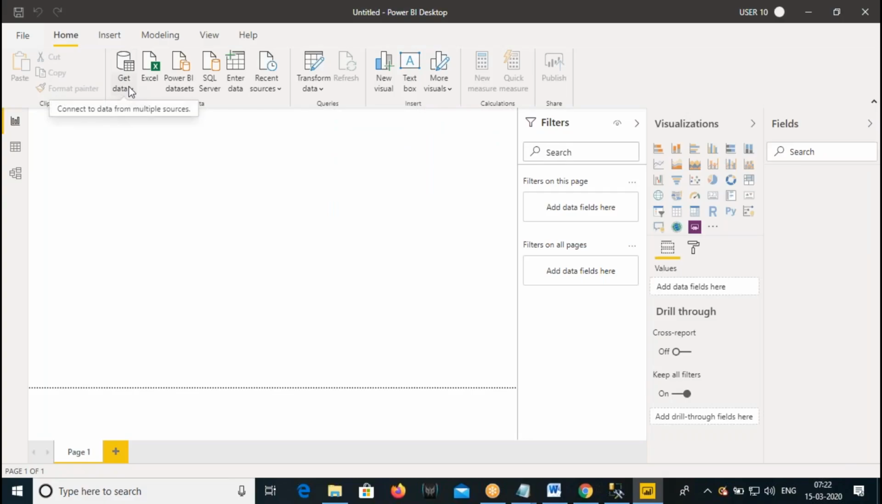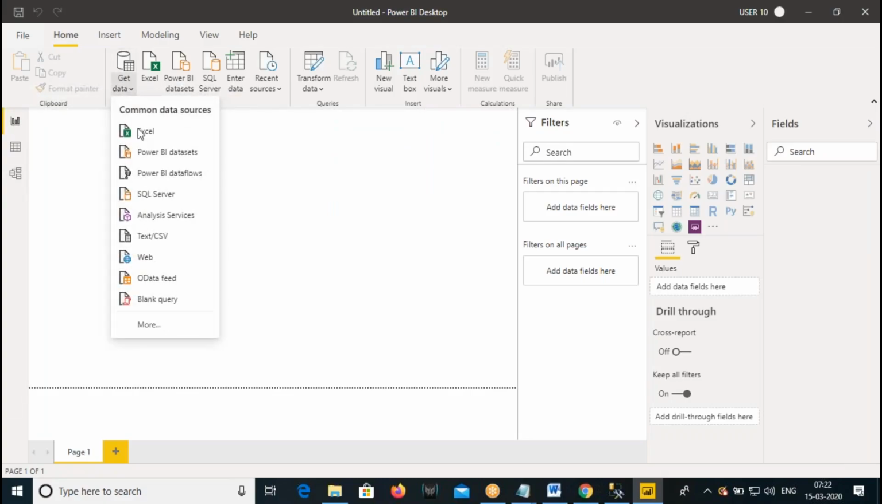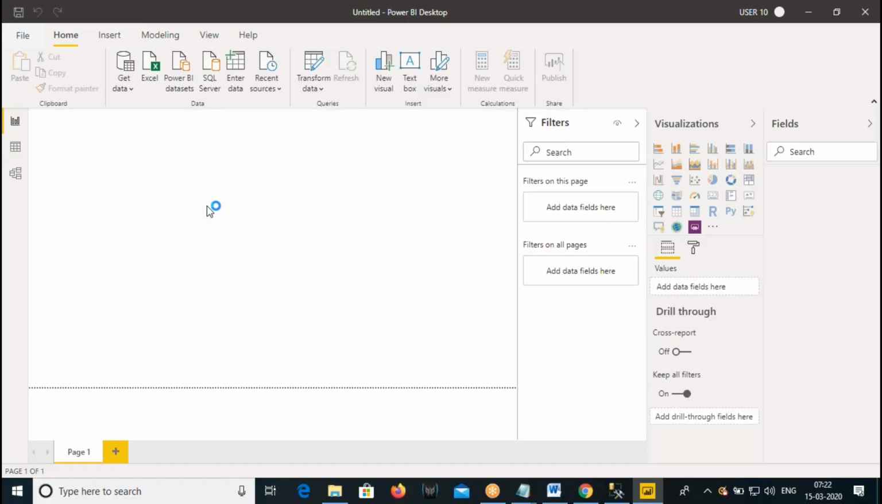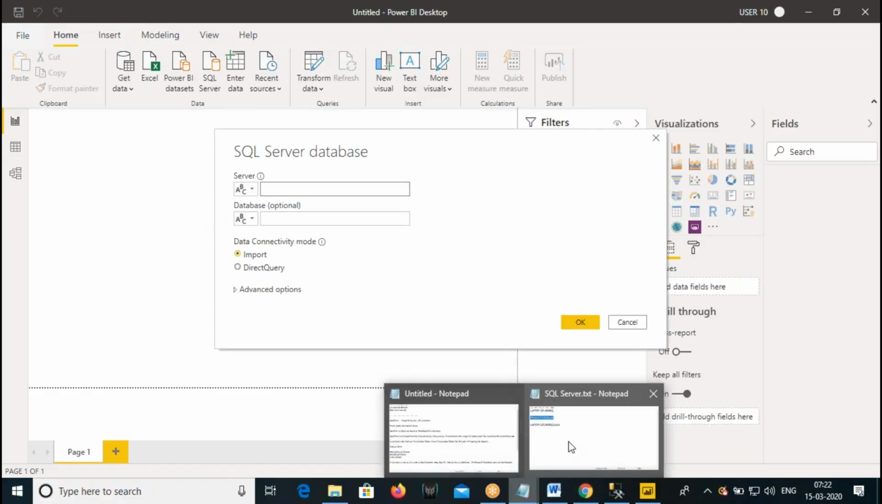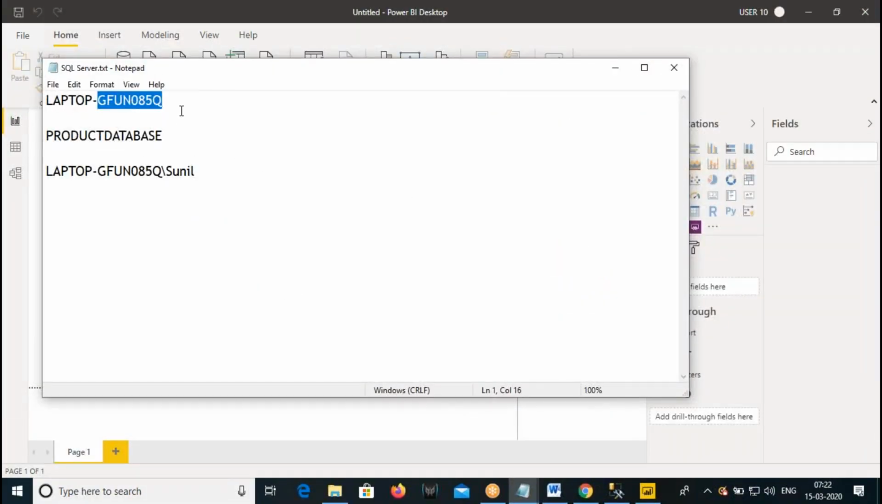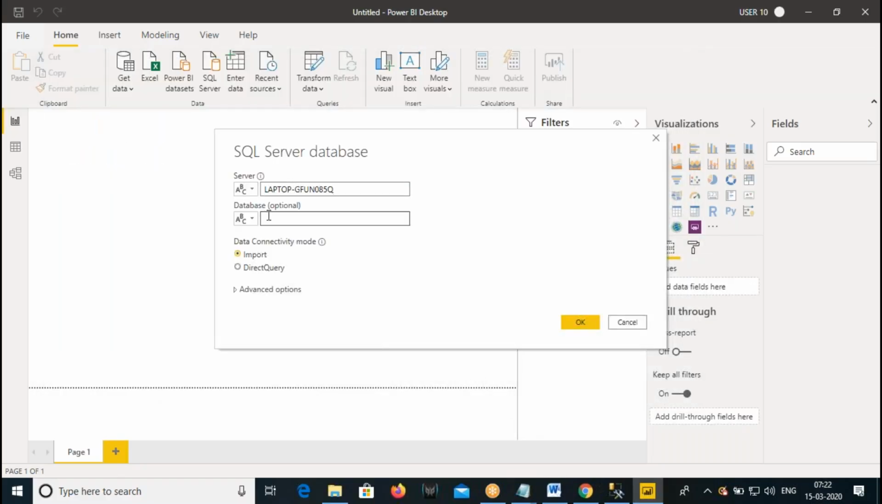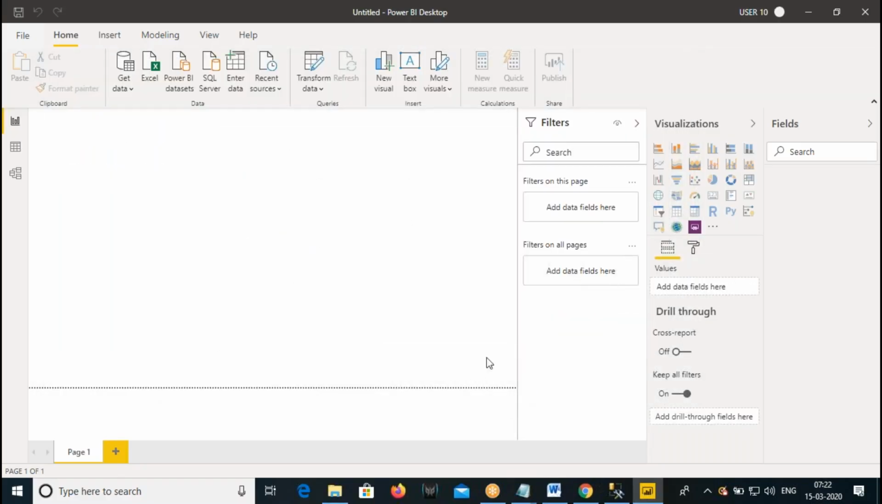So the 3 tables, get data, I'll bring from where? SQL Server. So I'm preparing a sales dataset. 3 tables I will bring from SQL Server. Let me give the server name. And the database name is optional. Press OK.